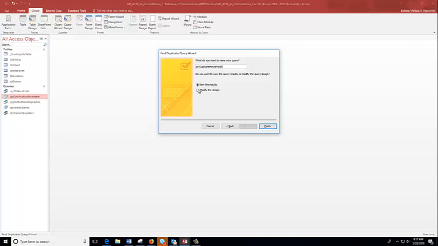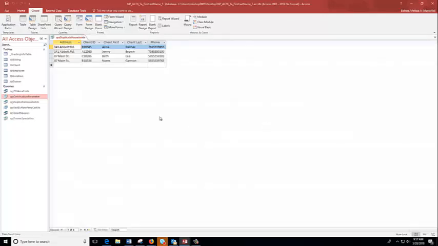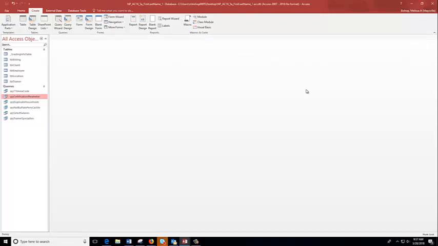And we want to view those results, so I'm going to click finish. You should have 4 records that share the same address. So that's what this query did, it pulled any clients that have the same address. Okay, so we can go ahead and close this query.